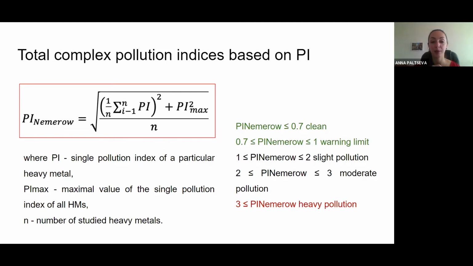For example, Nemerov pollution index. Don't get scared by this formula. You will figure out today how to do it in Google Sheets. Olga actually made a formula for you in how to type it in. Google Sheets, Excel will do all the work for you. You just need to know how to put it in.